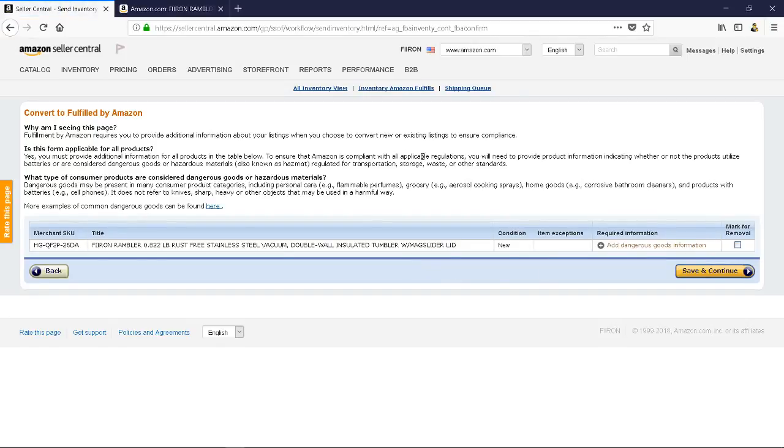Okay, so there we are. After we have already clicked that and we're already in this new page, then before we go to save and continue, it's good to read all this information here. It will just give you an idea.